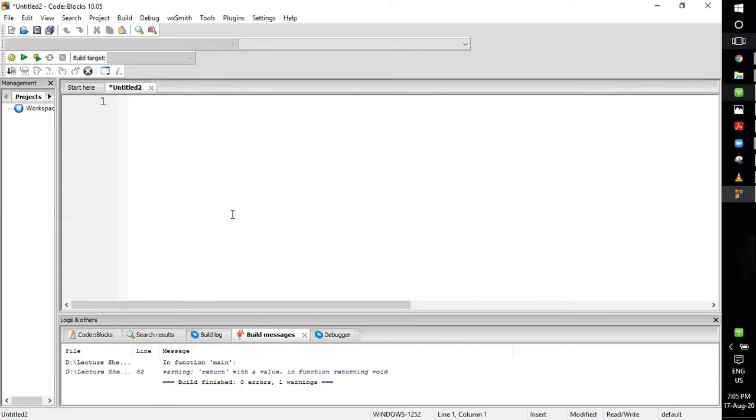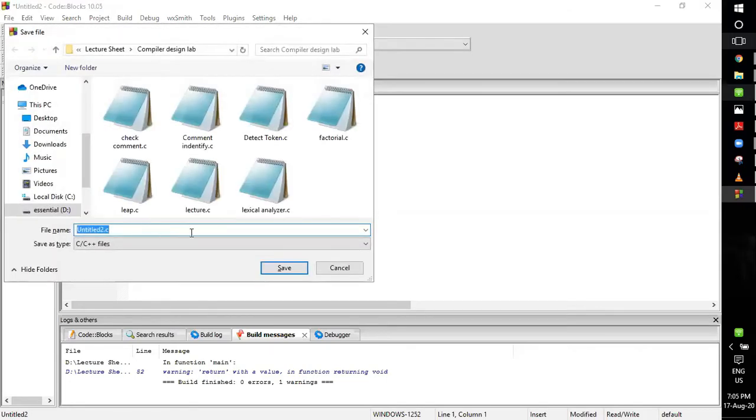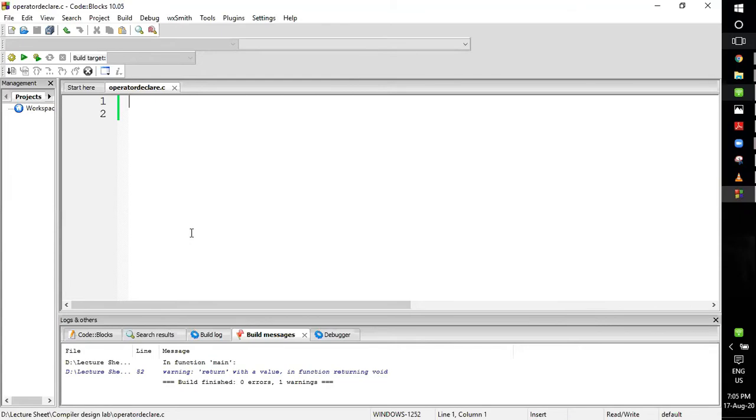Okay. So first thing first, I created a new file. Let's save it as operator declare. This is my file name. Now I type here the motive of my program: to identify, or not identify, I'll say to validate an operator.